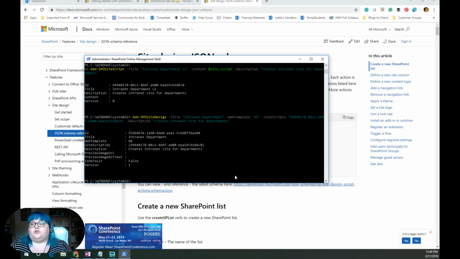Okay, I've added the script out there. I've added it as a SharePoint site script, and now I'm going to take that and connect it to a site design, so it actually will show up in the drop-down menu when they go to create a site.